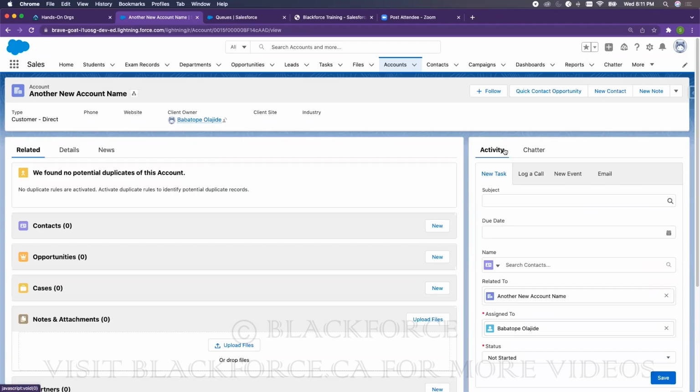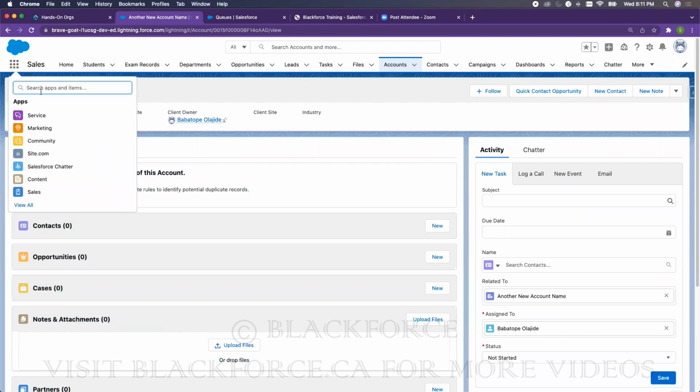So remember, it's under activity. Task and event is under activity. They are productivity tools, okay? So now this is like an overview of tasks, okay? I wouldn't go much into details because these are self-explanatory. Then I will go to calendar.